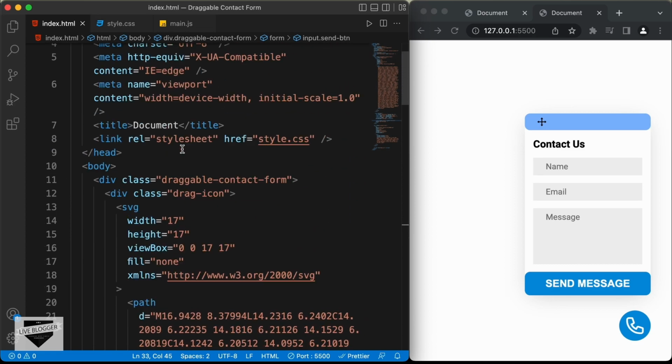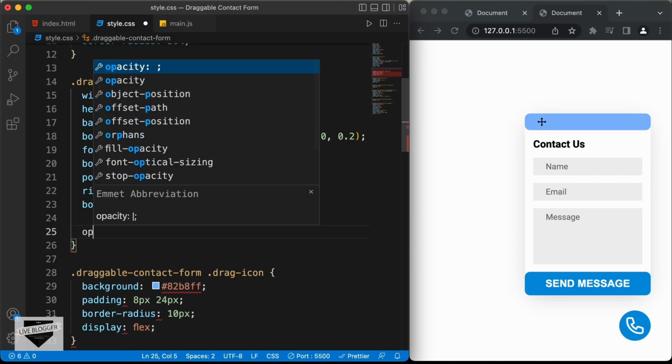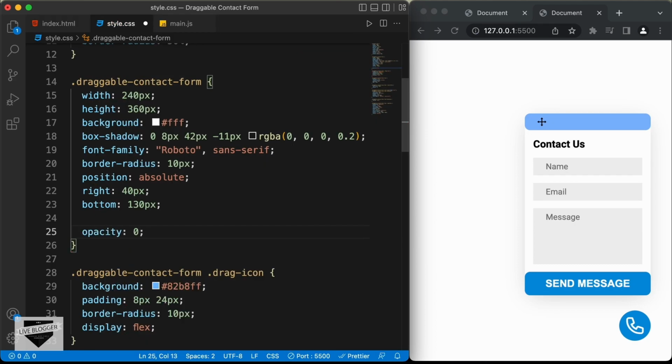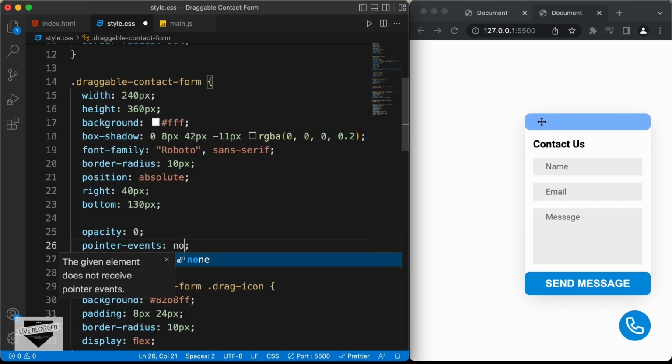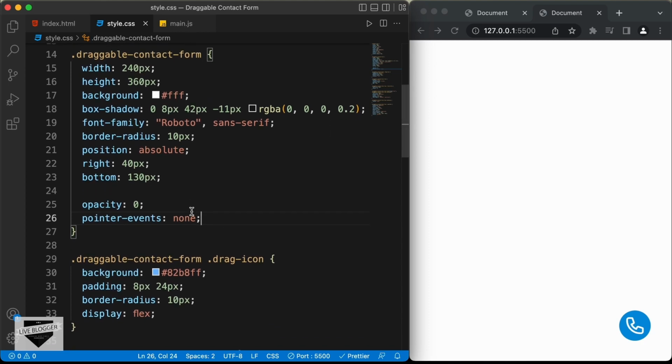So if we go to the HTML, here we can see this is the division with the class of draggable contact form. So what I will do over here is that I will set the opacity to 0 by default, and I will also set the pointer events to none so that no one can click on this contact form at the beginning. And what we're going to do is we're going to add a class called active to this draggable contact form using JavaScript. And when we add the class active, we're going to display this contact form.